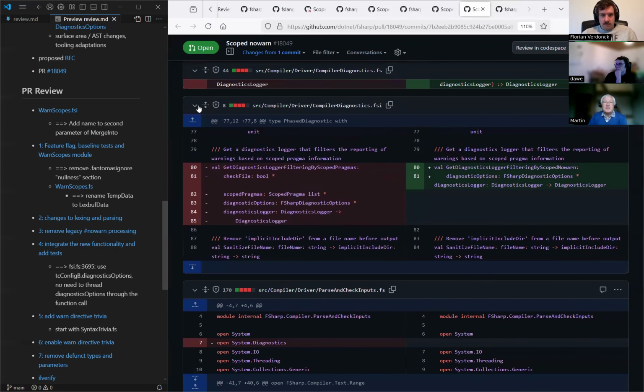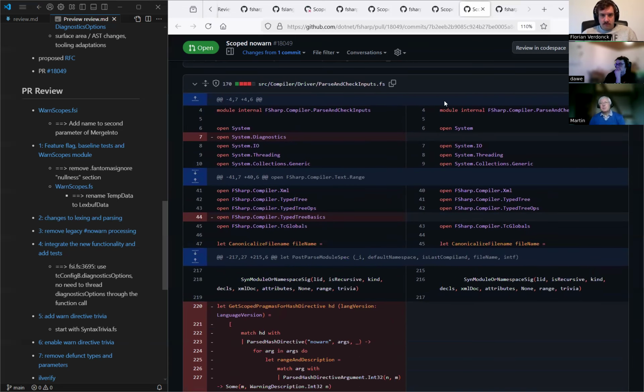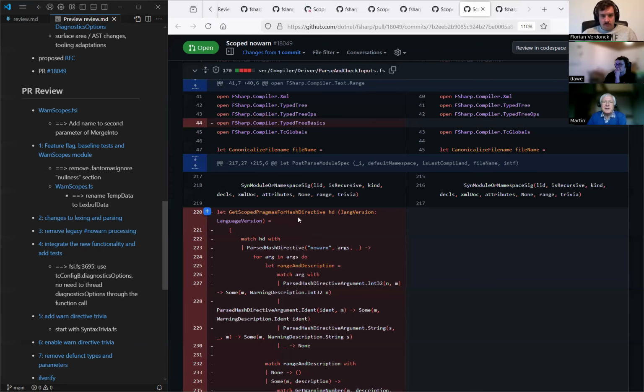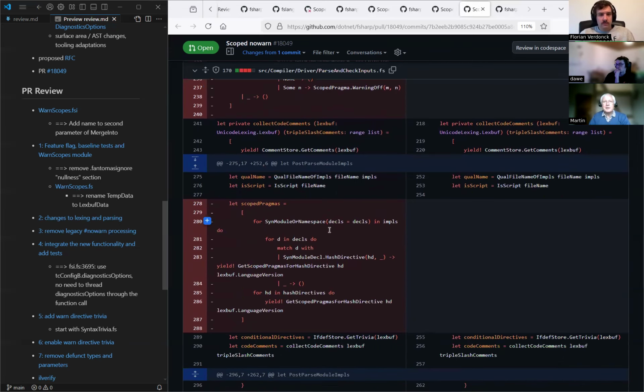That is just the FSI file related to it. Then a big one is this one, parse and check inputs. That's the umbrella around the parsing that contains also this post-parse step. There we had functions like get scope pragmas for hash directives. Right, that's what now is in my merge into, where the hash statements are taken and converted into something that can be used by the error loggers, but this is now done differently.